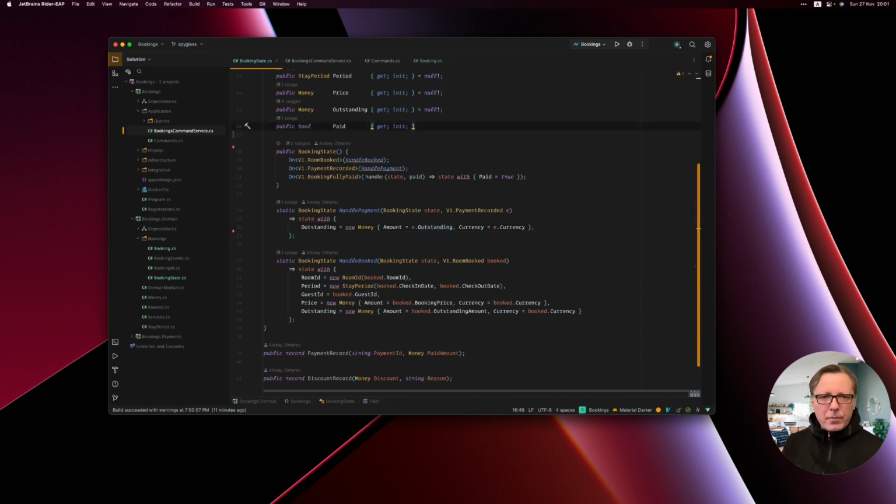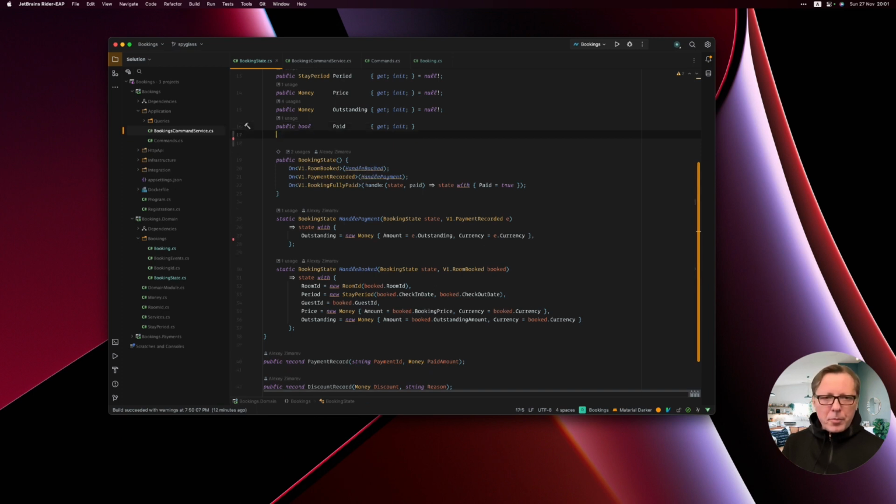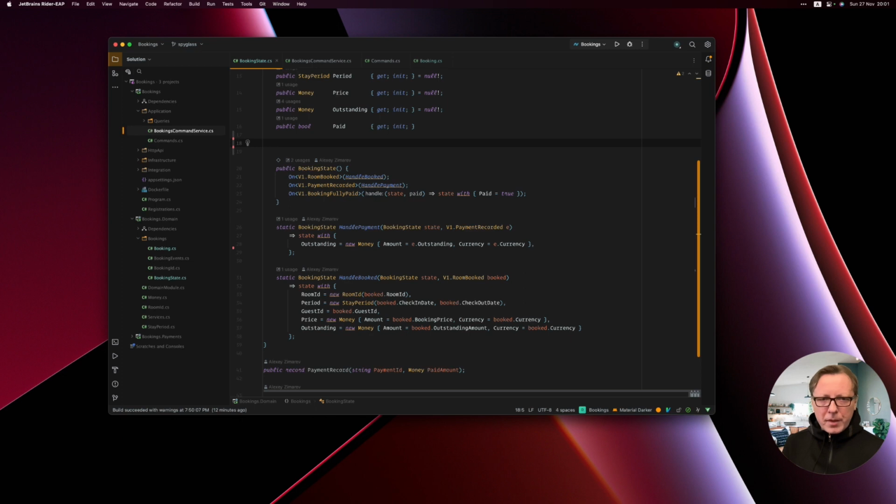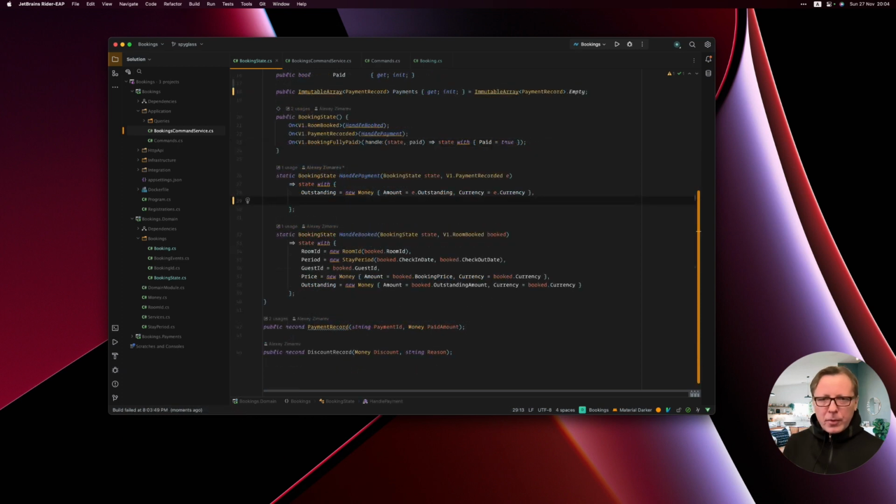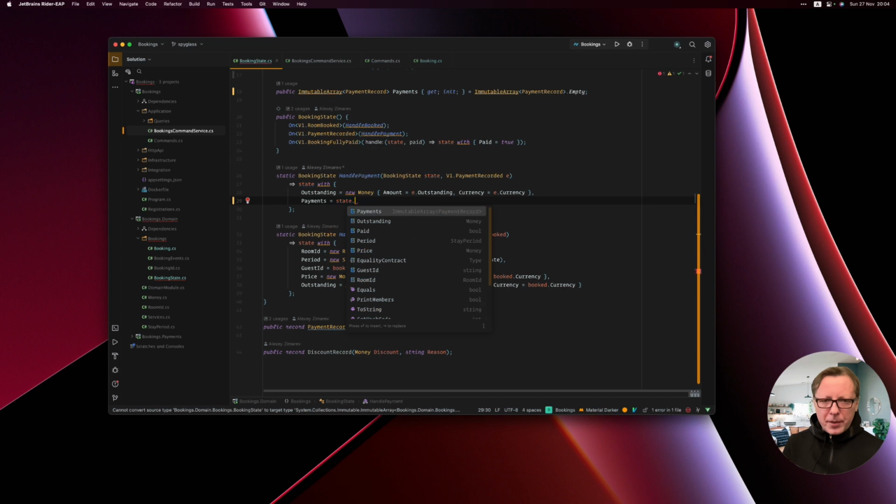In order to understand if the payment we received has been registered before, we need to store payment IDs. So what we could do is add a property to the state that would include the list of payments that have been previously registered. Because the state objects in Eventuous are immutable, I also declare this property as an immutable array. So now when we handle the payment recorded event in the state, we can add these payments to the list of previously recorded payments.